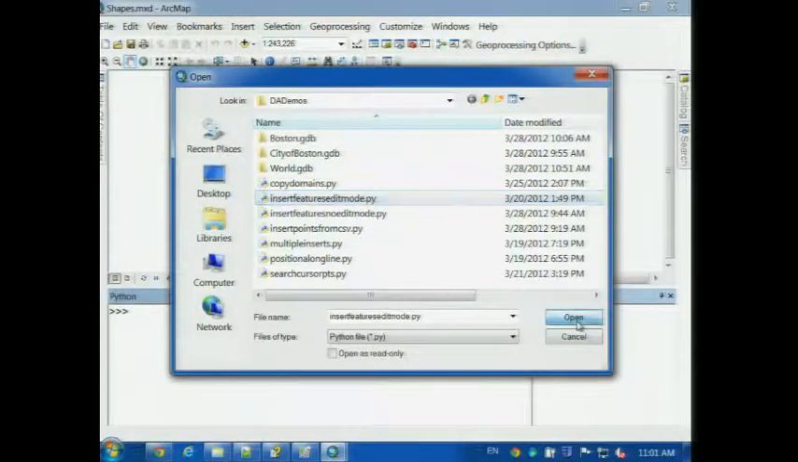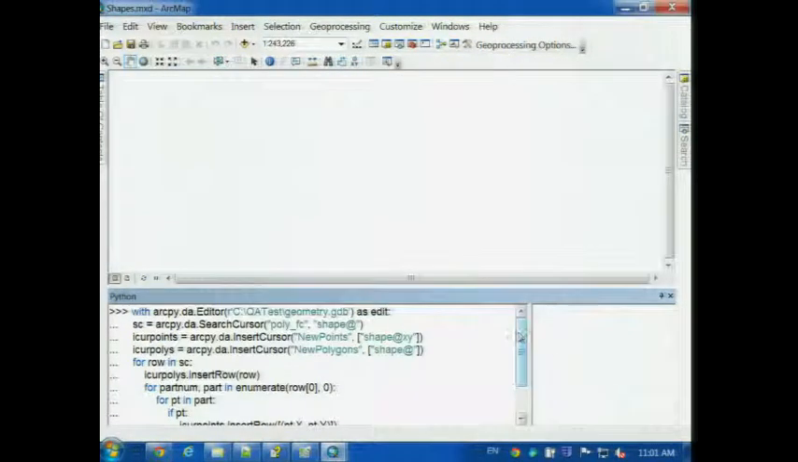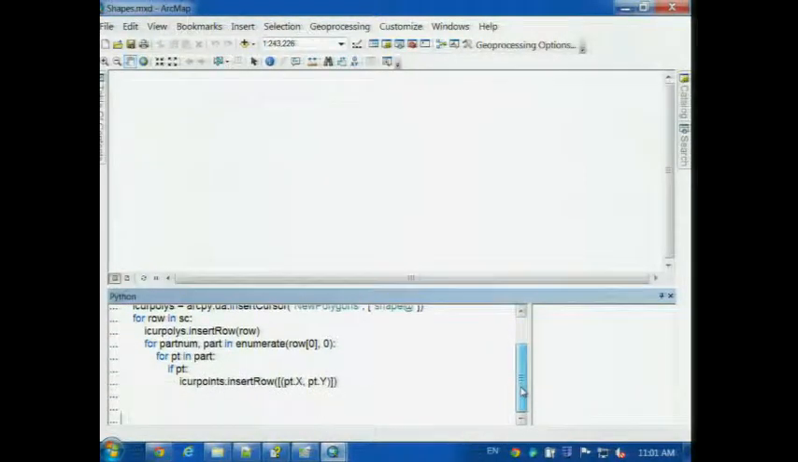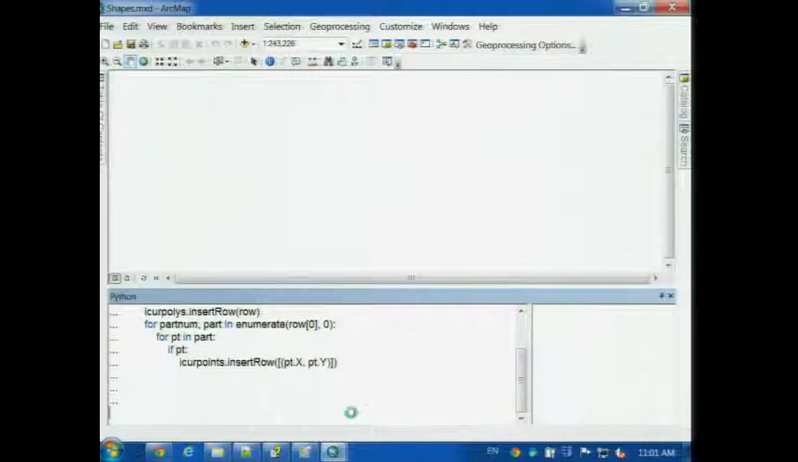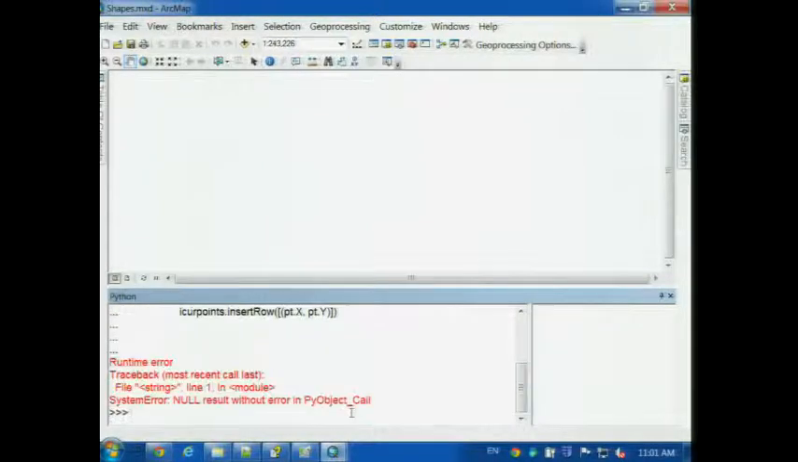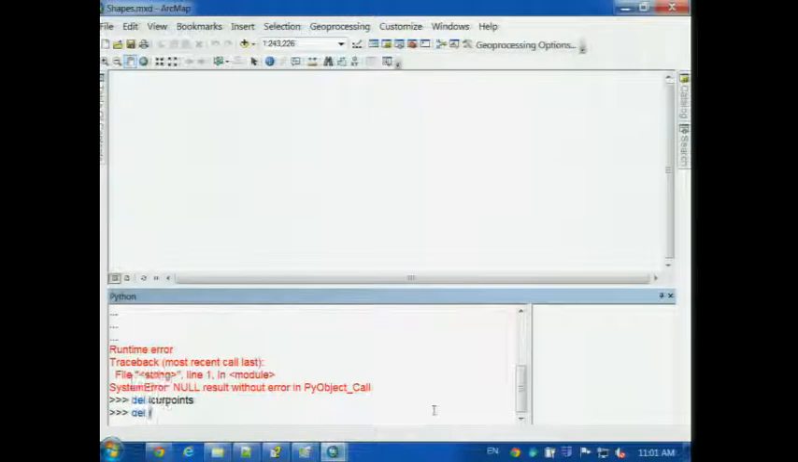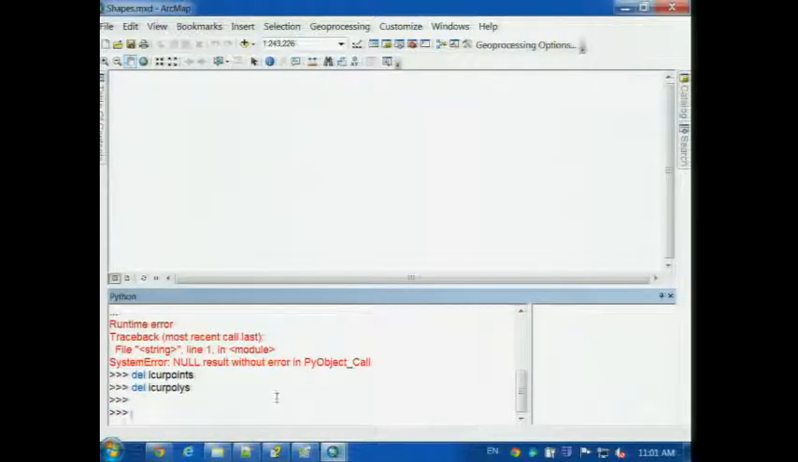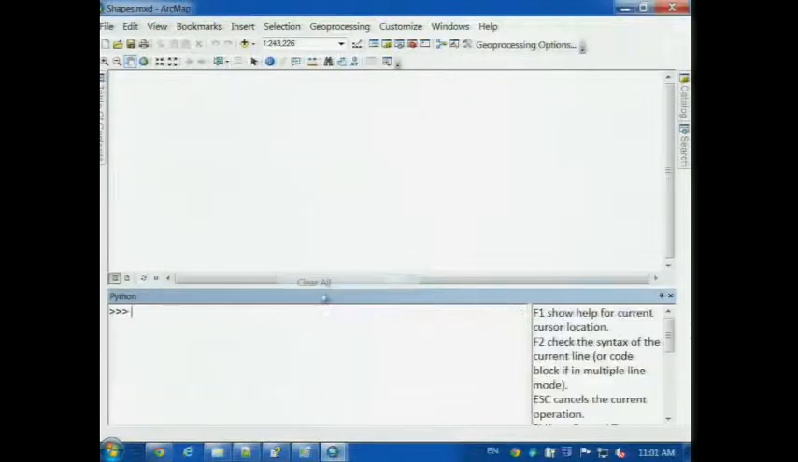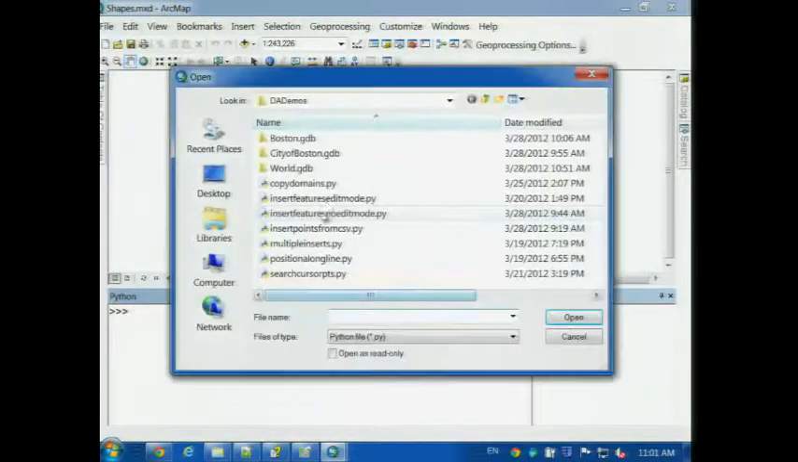Insert features edit mode. What I'm going to do here is use an editor. I'm going to start an edit session, and I'm going to do the same thing. Oops, I know what's wrong there. Let me just do this. I'll rerun it. Delete points. I'm not doing any cleanup here with my cursors. I should have them in with blocks. But let's reload this.